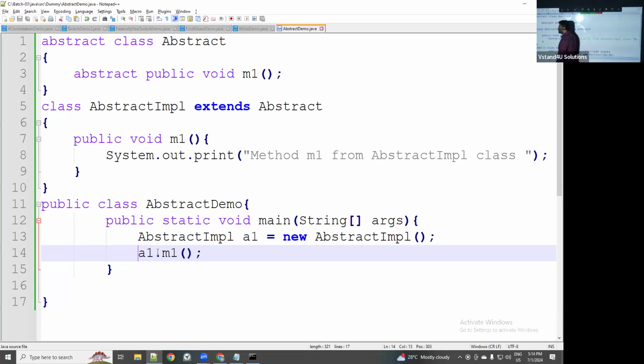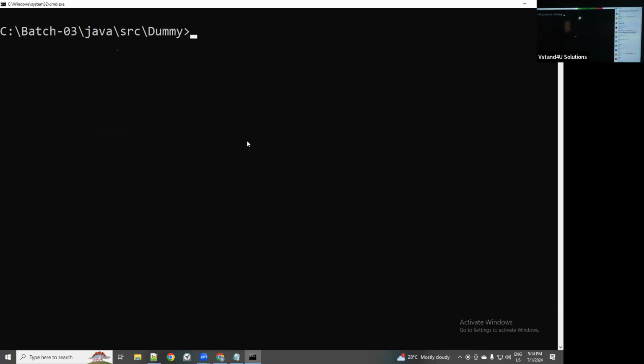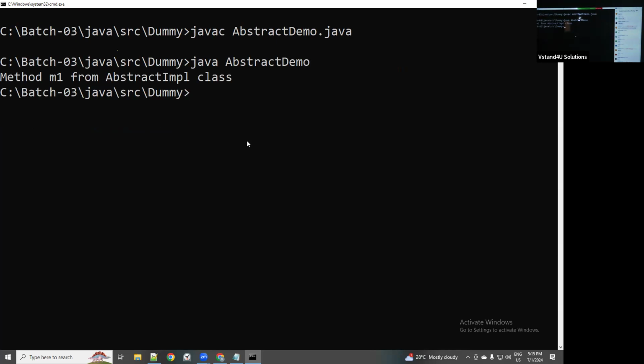And since abstract IMPL is a class which does not have any abstract method, it can be instantiated. An object of abstract IMPL can be created. I have created it. Let me call the method. Shall I? Compilation is very successful. Java abstract demo. Perfect. Done. Everybody clear?